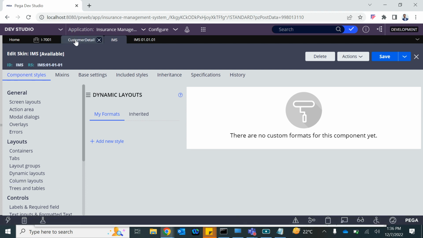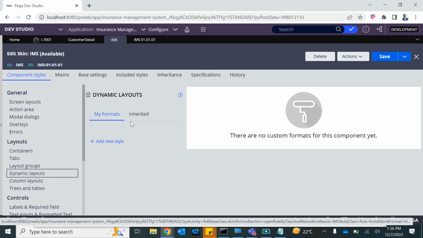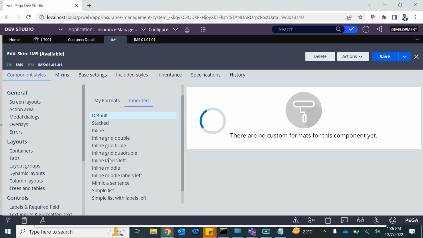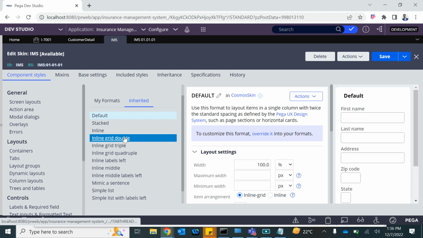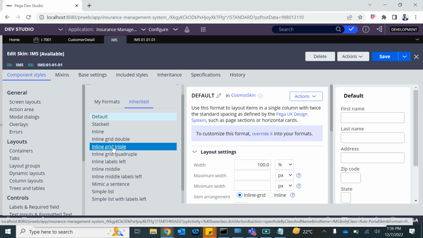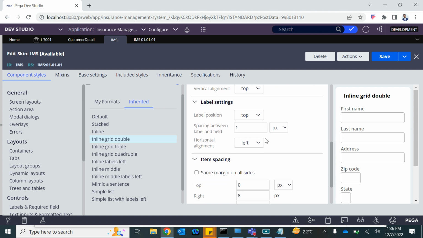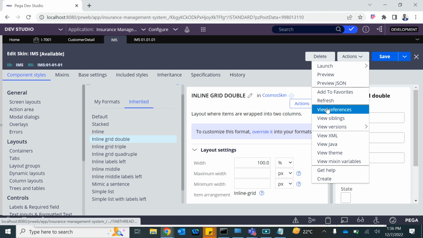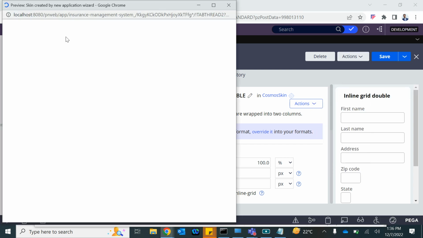I'm talking about the dynamic layout here. So let's select the dynamic layout. Where is that? This one. So this is the dynamic layout. Click on the inherited. This is all out of the box available to you. Inline grid double, inline grid triple, inline grid quadruple, right? All those things. And let's select the inline grid double. These are the settings which actually get translated into CSS. You can see that actually. Preview. This is going to open a huge CSS file. So they all get translated into CSS.